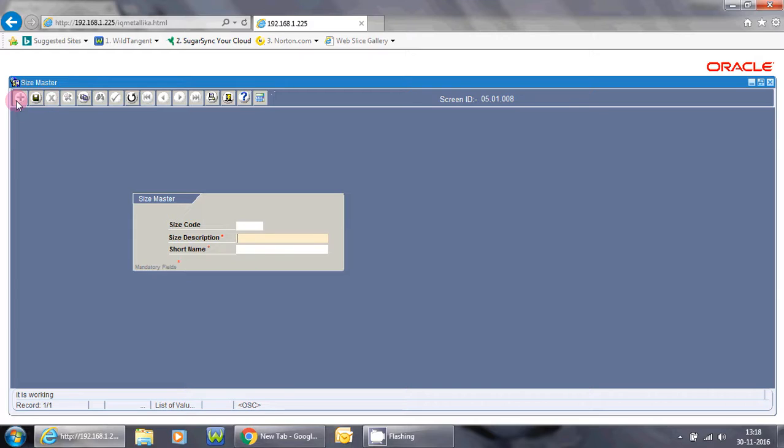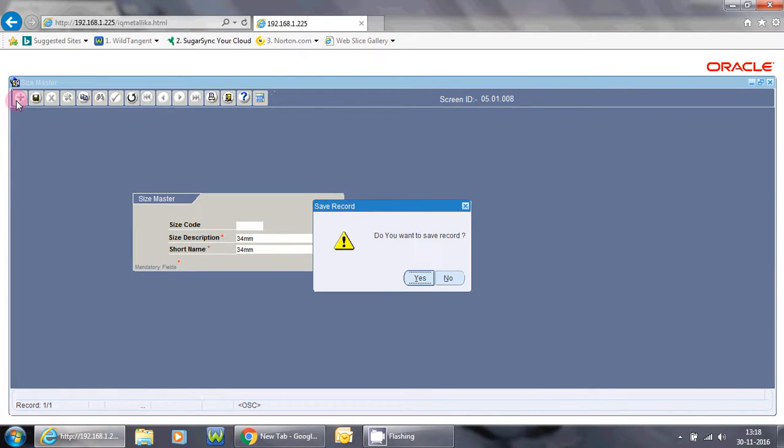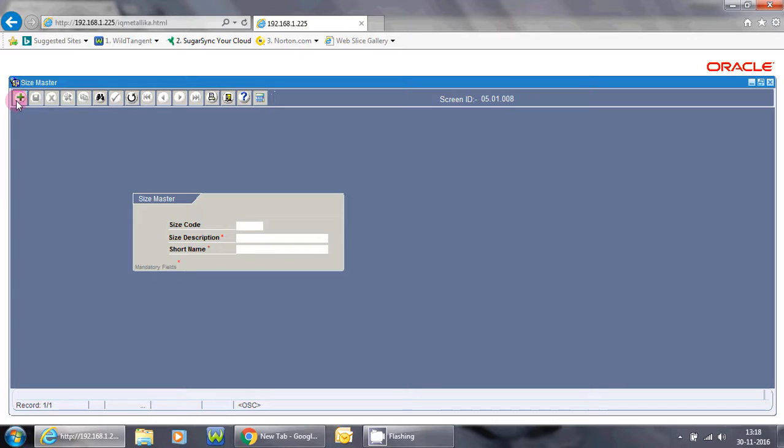Here we need to define the size for the items, or the master of the item we created. The size code is generated by the system automatically. Now we need to type in the size description. So let's take 34 mm. We are creating a master of 34 mm size. Now press enter. It would take us to the short name. You can add a short name if you want, but I am just taking it as 34 mm again. Press enter again. Now, do you want to save record? We'll say yes, and our record is saved.